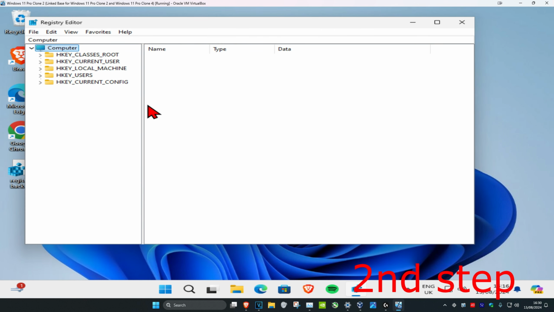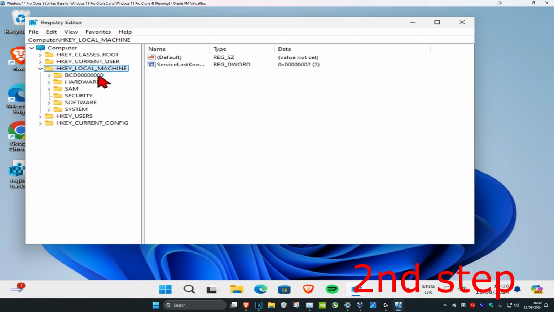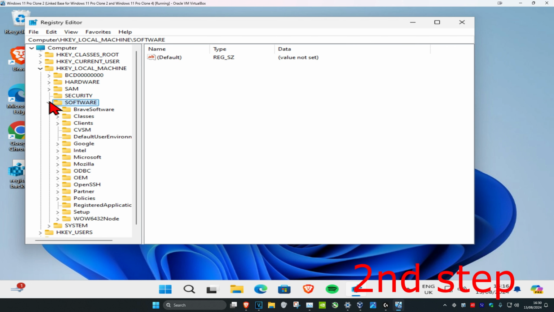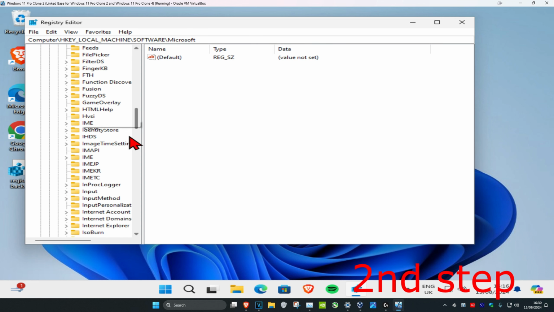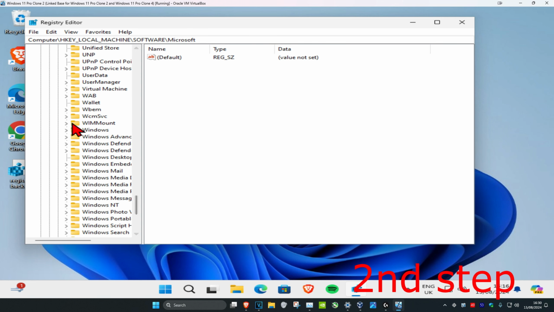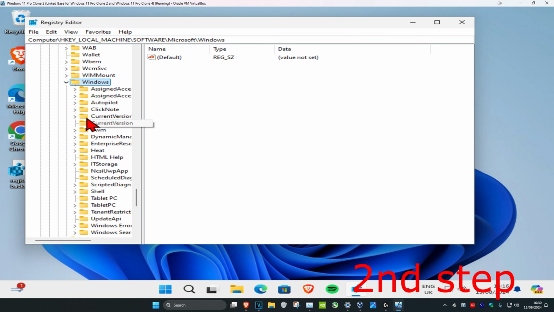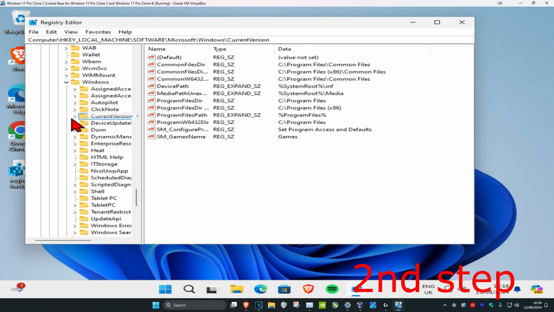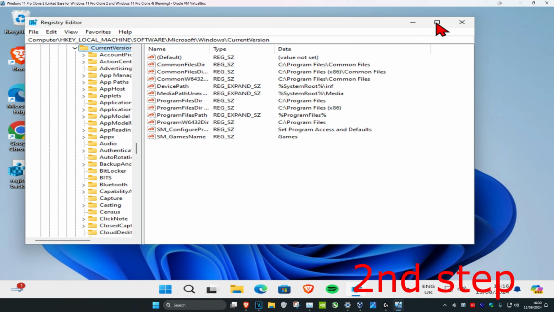And now once you run this, you can follow everything I'll be doing up here. So first you want to expand HK local machine, and then you want to expand software, and then you want to expand Microsoft, and then you want to scroll down and expand Windows. So now we're going to expand Windows, and now you want to expand current version. Just going to make this bigger.